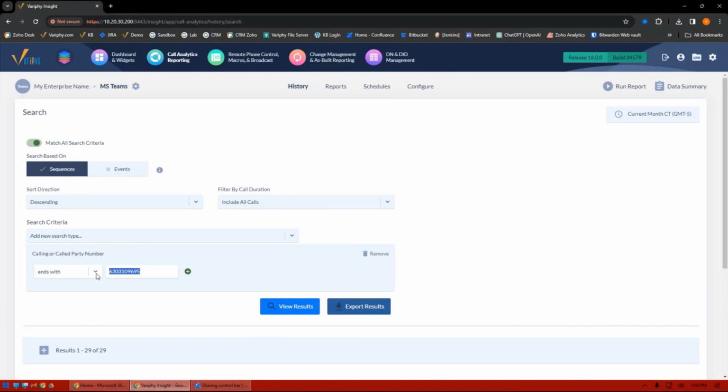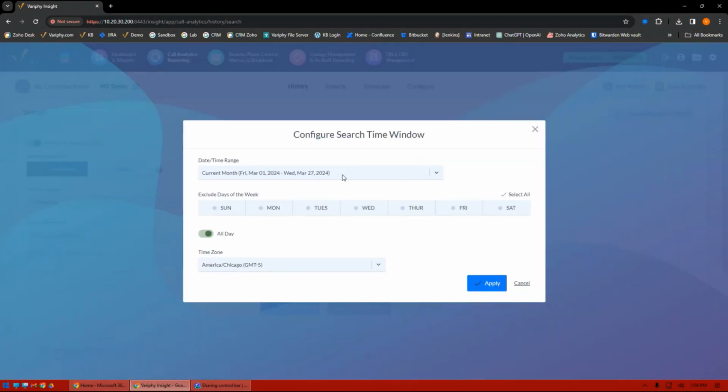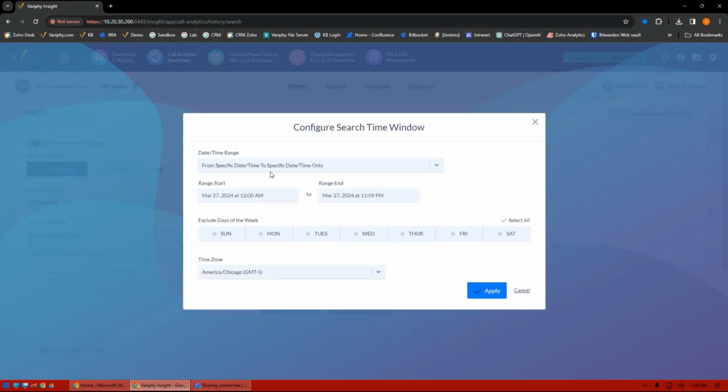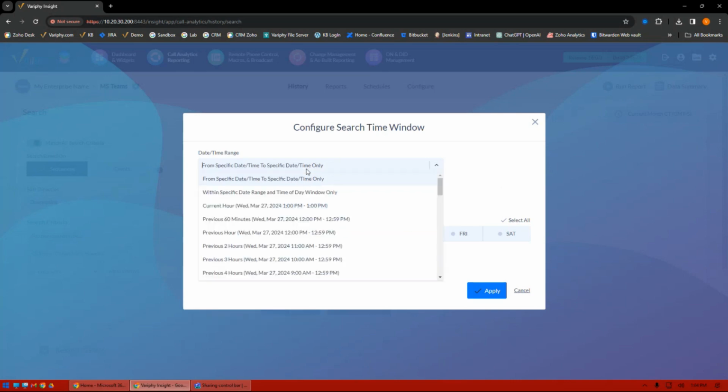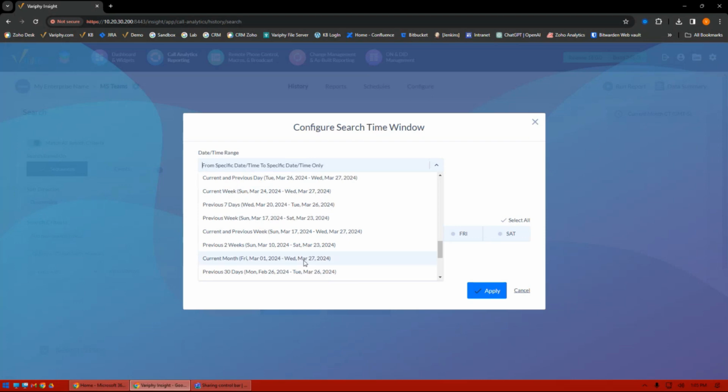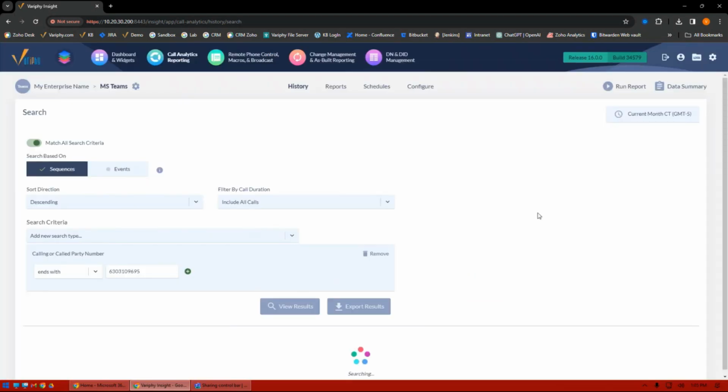From here, I'm just going to search for this telephone number, and we can see current month right here. If I wanted to adjust my date and time range, I can use the friendly little options here. We've got several canned options to pick from. If I scroll up to the top, you can select from a calendar. For our example, we've got a lot of test calls in the current month, so I'm just going to do March, and we're going to apply that change.